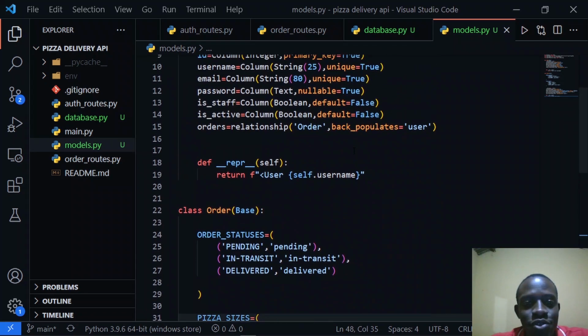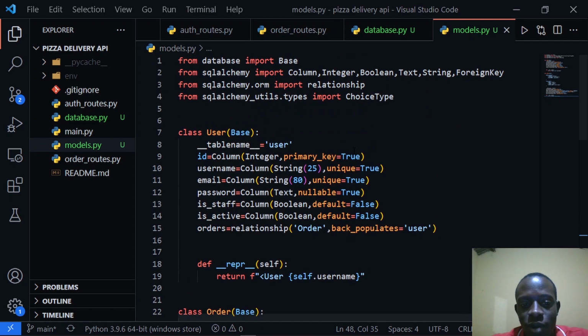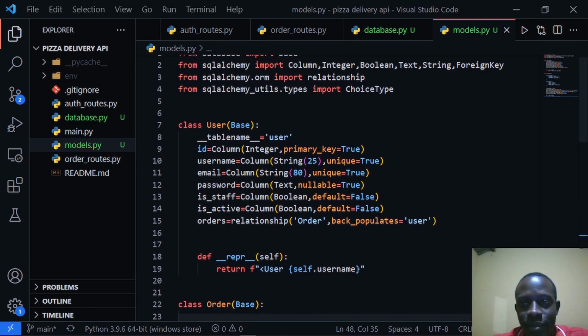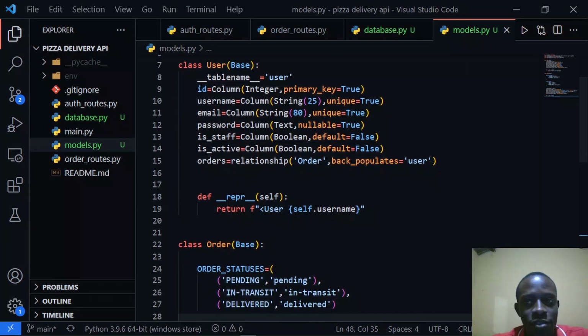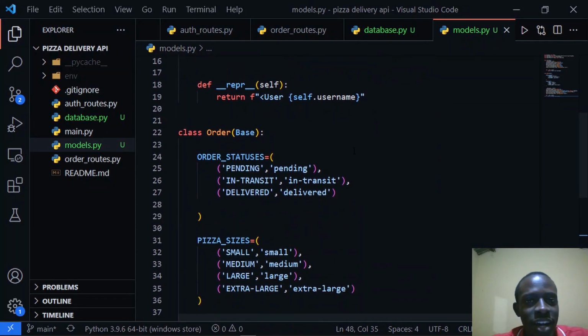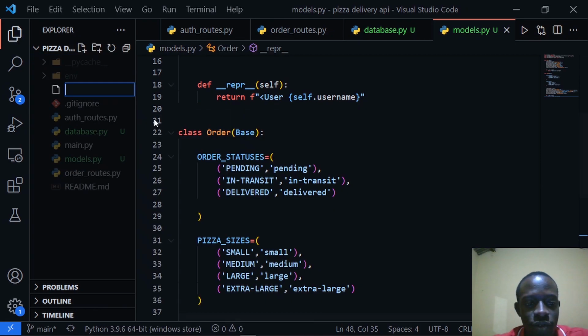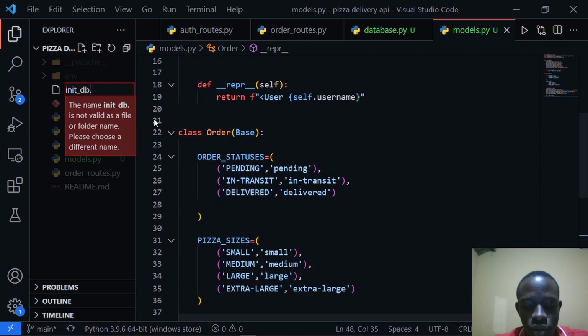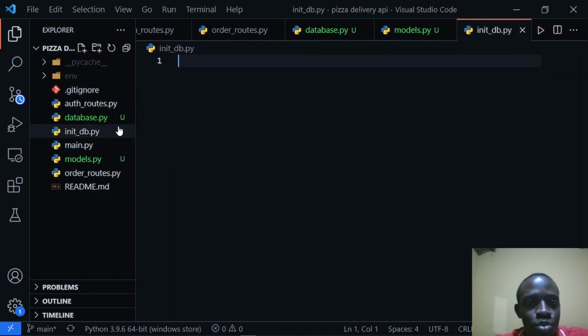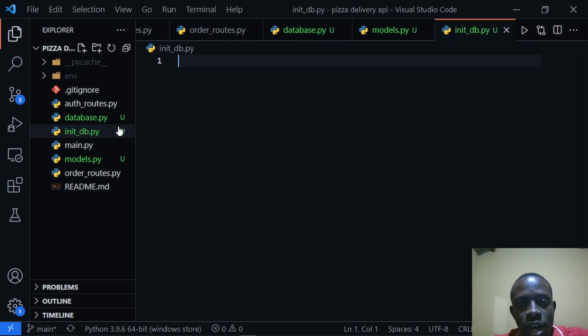Now the next thing is to create our database. Hoping that everything is working, we installed SQLAlchemy and our database driver for Postgres. Now let's go ahead and see our database in action. I'm going to create a simple file and call it initdb.py. initdb.py is going to make use of our engine, our settings and our models to bring this database into existence.